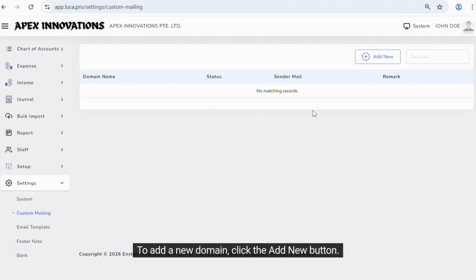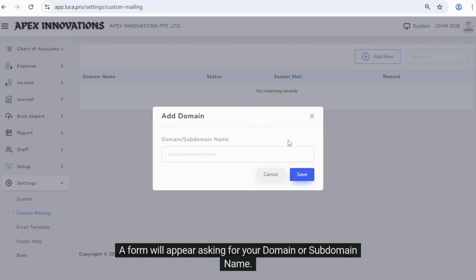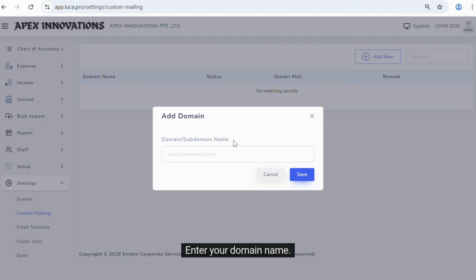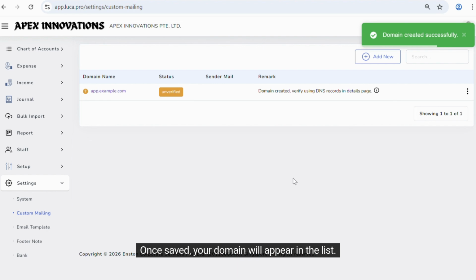To add a new domain, click the Add New button. A form will appear asking for your domain or subdomain name. Enter your domain name. For this example, we'll use app.example.com. After entering the domain, click Save. Once saved, your domain will appear in the list.